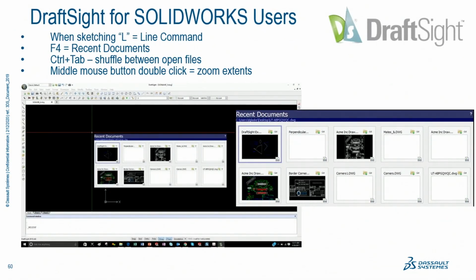Here's your first one, which is my favorite, the F4. F4 is the one where you hit the recent documents. That's set up by default. And of course, your L command, just like in AutoCAD and in sketching, is the line command. Control Tab lets you shuffle between open files. So if you do your Control Tab and you have multiple DraftSight documents open, it'll do the same thing it does inside SolidWorks. And of course, your middle mouse button, if you double click it, does the zoom fit, the zoom extents in here.